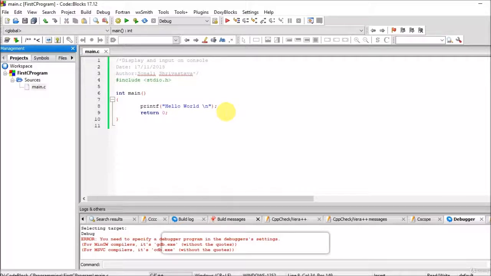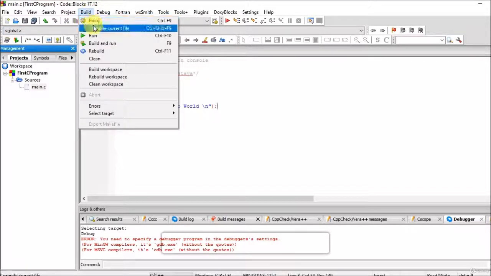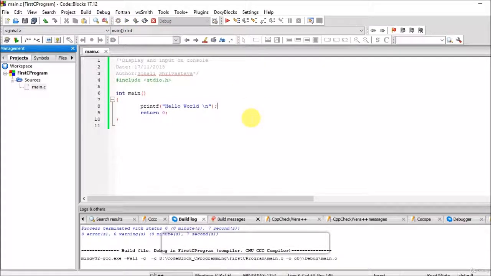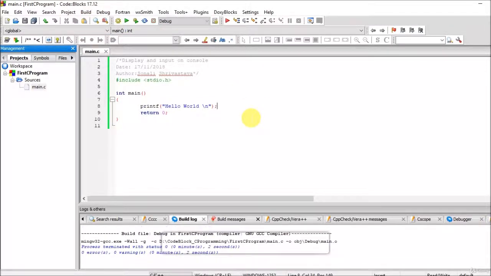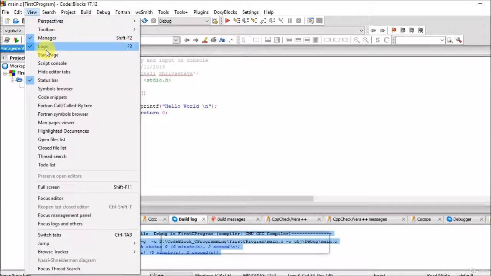So guys, let's run it so that you can understand the clear picture. To compile the program, click on build and compile the current file. Let's see if some error is occurring. You can see guys, here you will get 0 error, 0 warning. So what is all this? Whenever you're building a program, the output you will get is in this window. How can you view this window? For that, you just click on view and you click on logs.